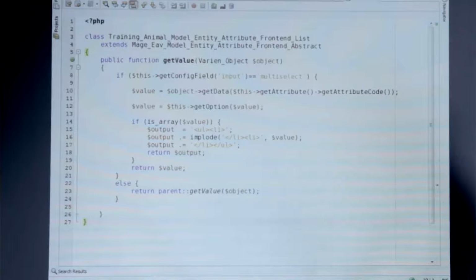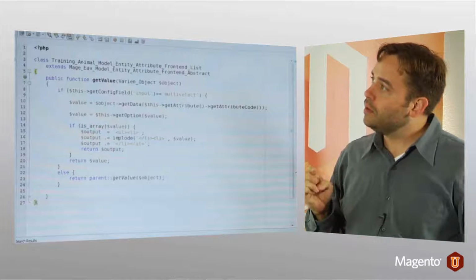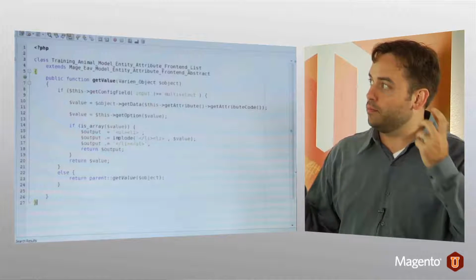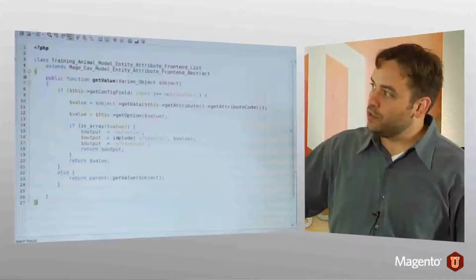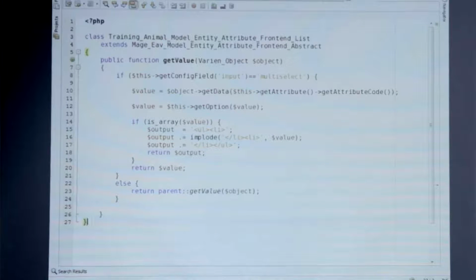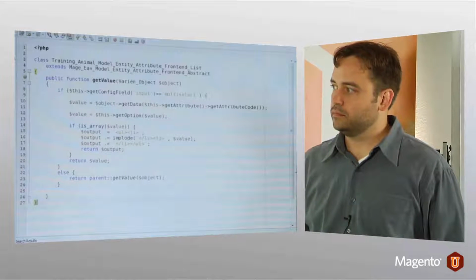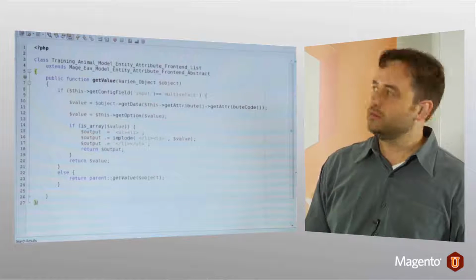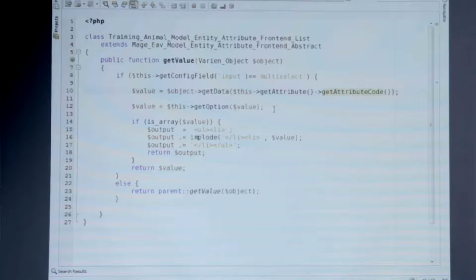Okay, so here's the gist. Here's what you'll use as a programmer. You just need to get value. First we check and see, because this may actually be used for something else, first we want to make sure that we're grabbing a multi-select. Okay. So then we'll be very safe and check to see that we have an array of options, or I'm sorry, array of values, and then we just build an output string. And then return the value. So if we don't have a multi-select, well, we'll just return the parent class. Cool. So that's good.